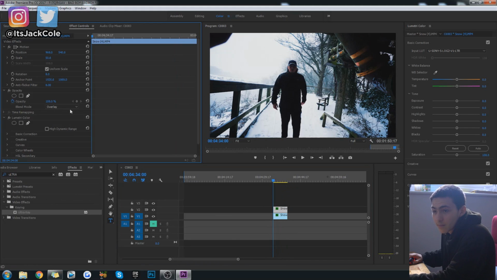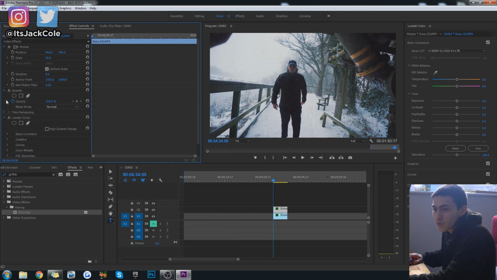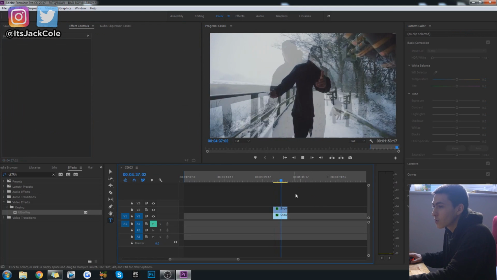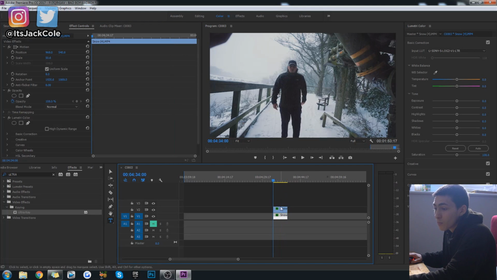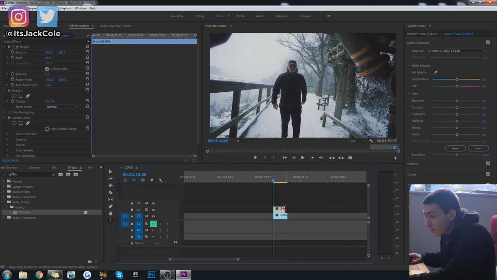Honestly, overlay was a random blending mode that I chose there. Really mess around with it. Usually, thinking about it now, I actually put the opacity at about 50, so it's kind of like that. And that's a ghosting effect. If you want it more or less, you could obviously adjust the speed duration. For example, if I want it just a little bit, I can make it 95, boom.